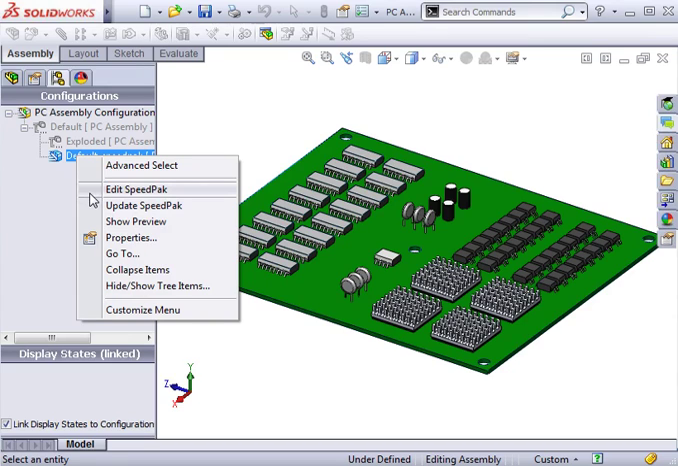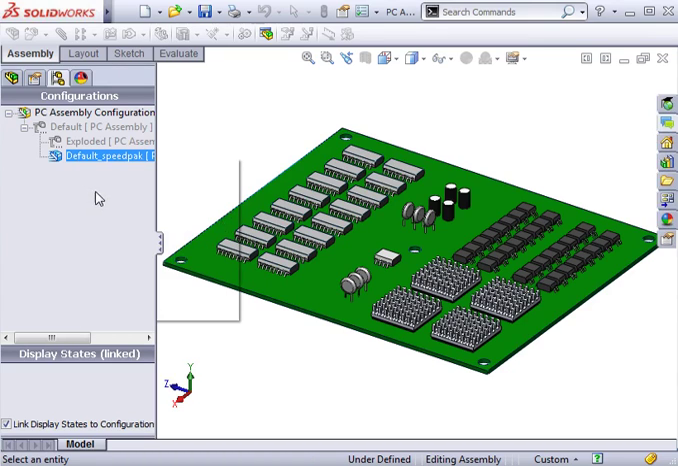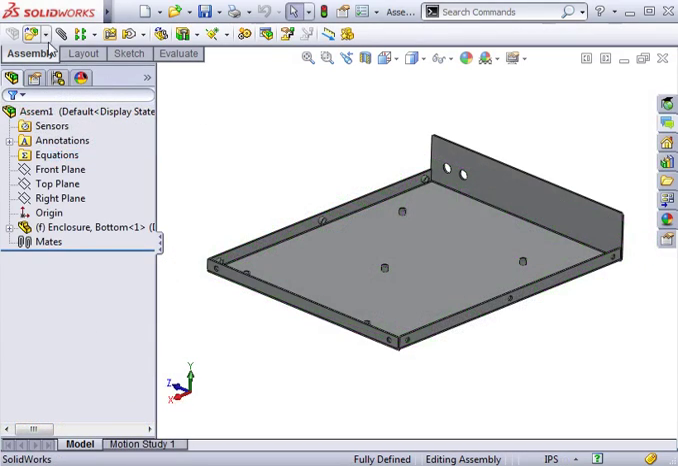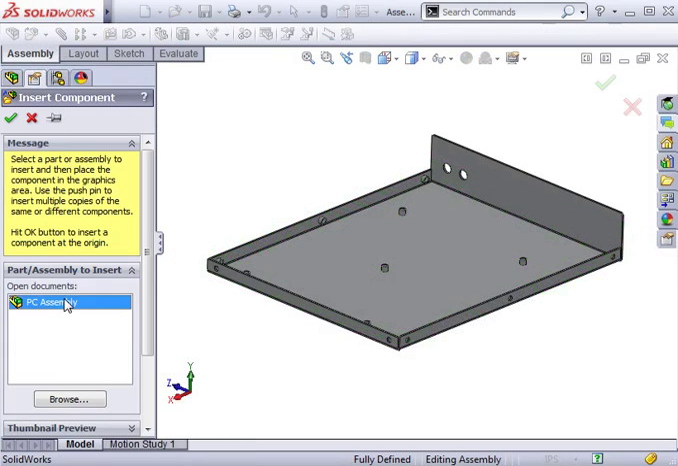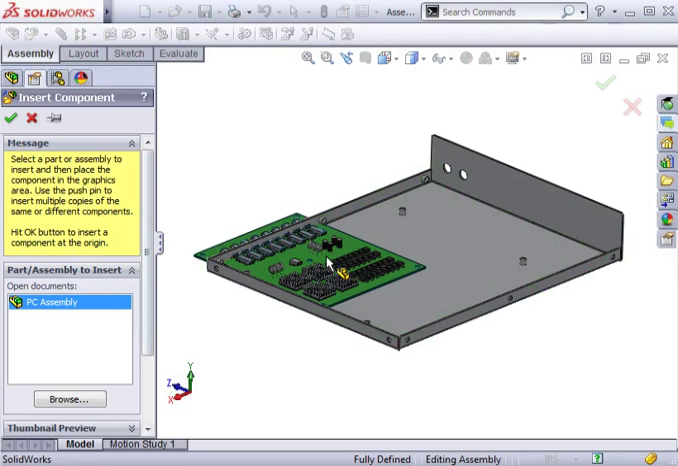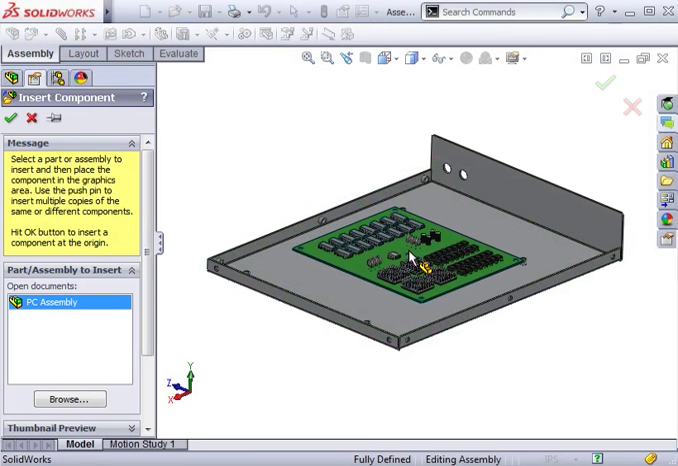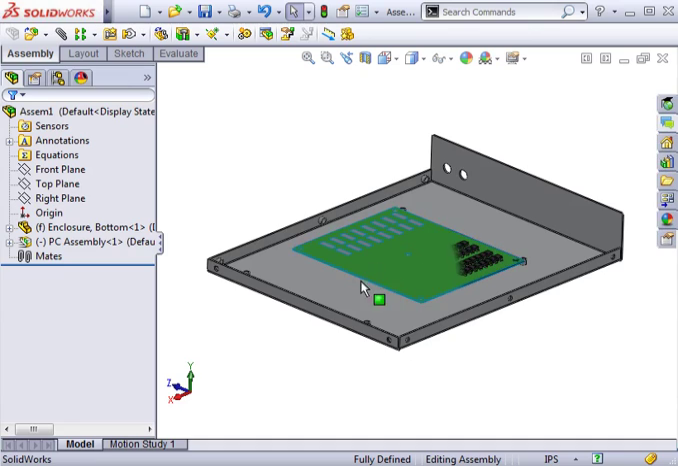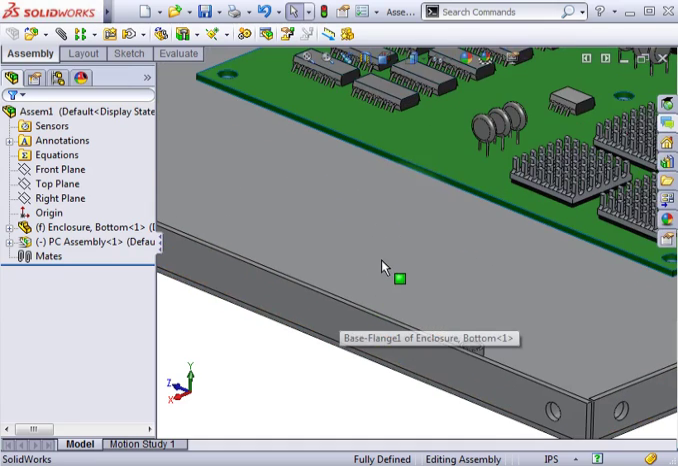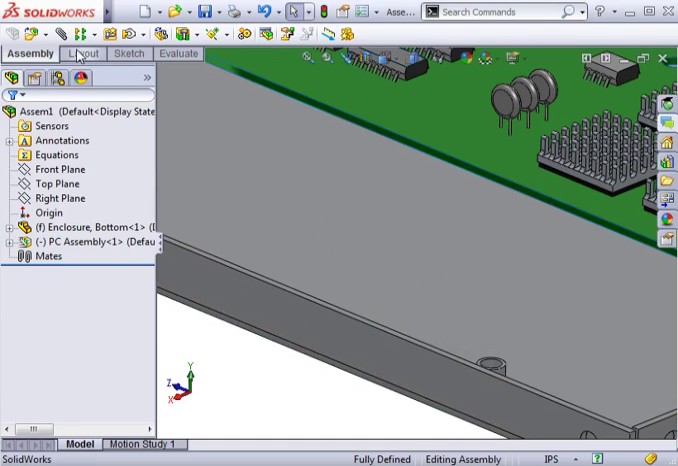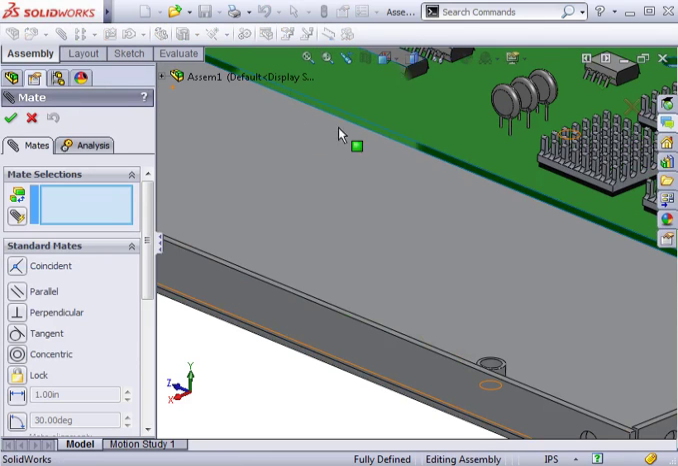Before wrapping up, let's insert this SpeedPak PC board into an enclosure assembly. I'll open up the enclosure. Next, I'll go to Insert Components and choose the PC board and place it within the assembly. Now, notice that when I add mates, only certain edges and faces for the board are selectable, and components that weren't included disappear when the mouse scrolls over them.